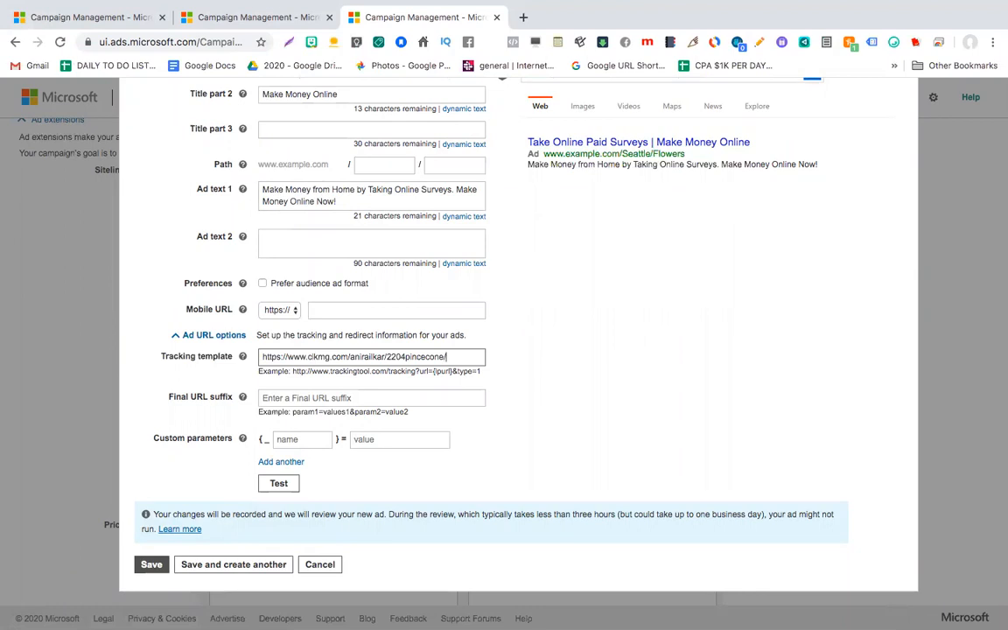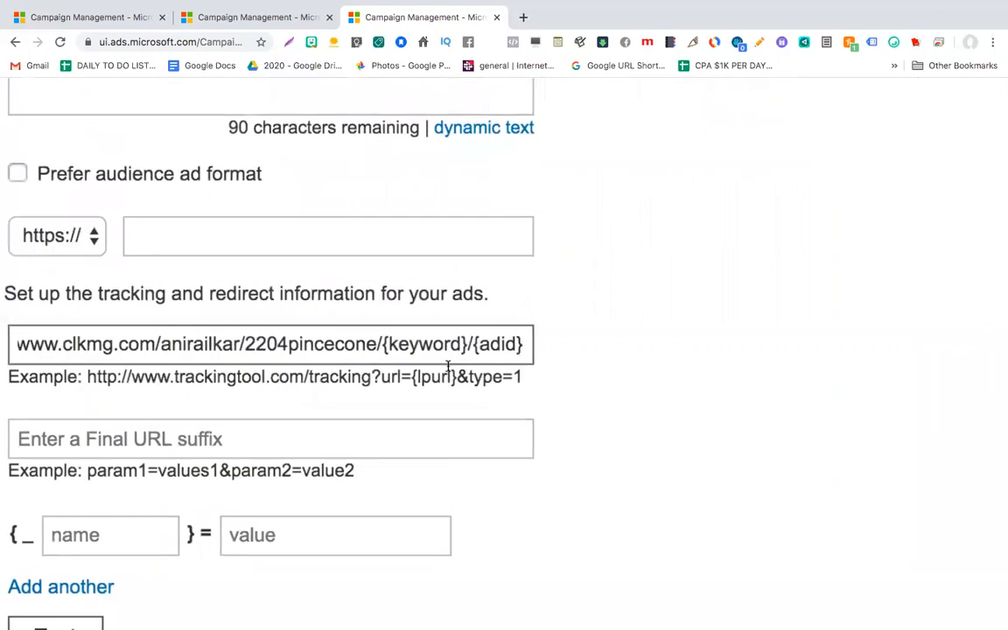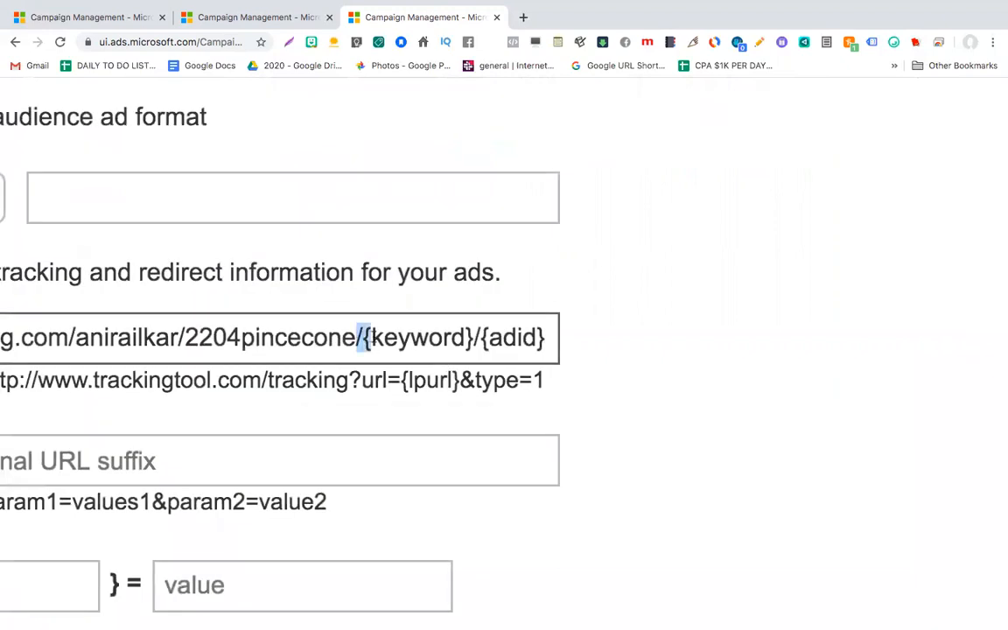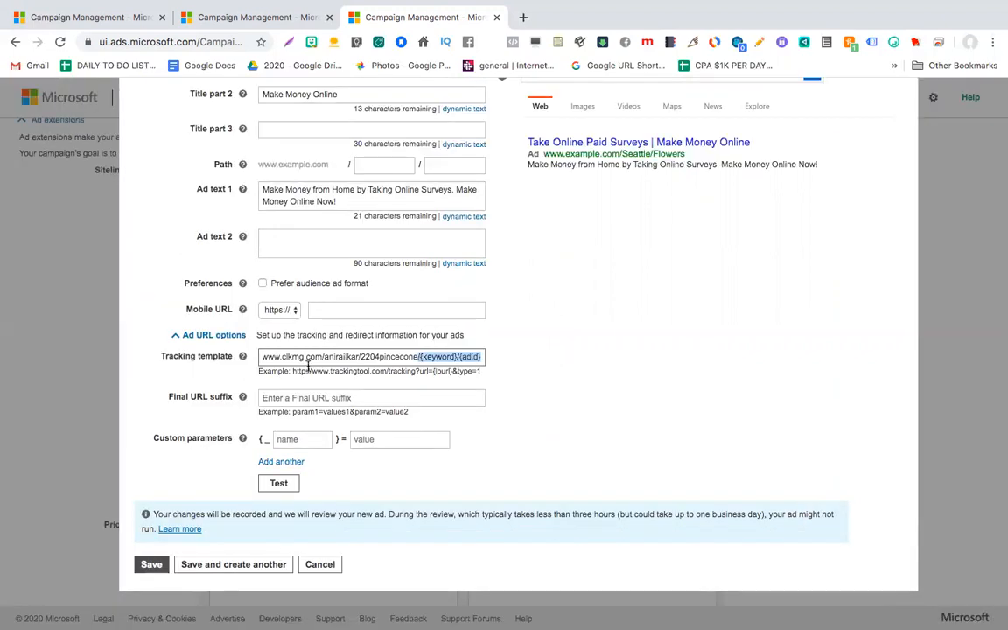Now here I'm going to put a forward slash, and with these tracking templates I put a forward slash and a curly bracket, and then I'm going to add keyword in it, then again another forward slash, a curly bracket, and add ID. Okay, so just so it looks clear, I'll zoom in. So this is how it looks: forward slash keyword forward slash add ID. Okay, and this goes in the tracking template.